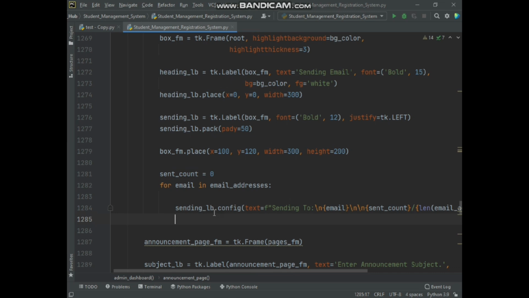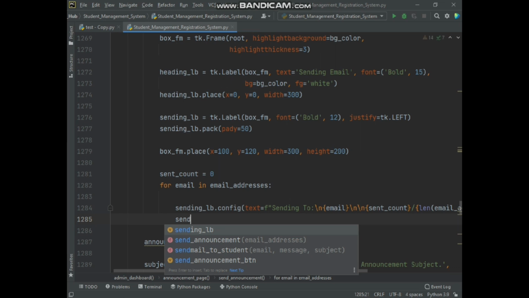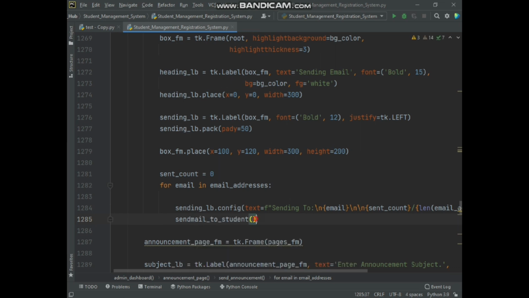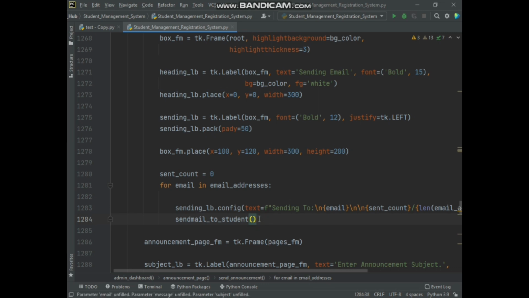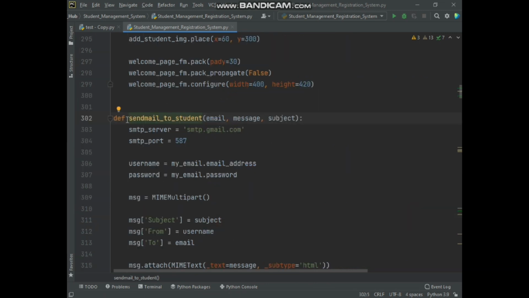To send the announcement message to each email address, here we will use the send mail to student function. This function we had created in the Part 8 video. You can watch the Part 8 video again for your revision. Basically, this function will take three arguments. The email argument will be the receiver email address, where we want to send the message. And the message argument will be the message content, in the HTML form. And the subject argument will be the message subject, which we will pass as announcement subject.